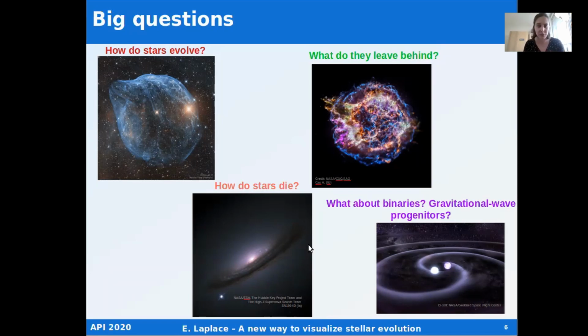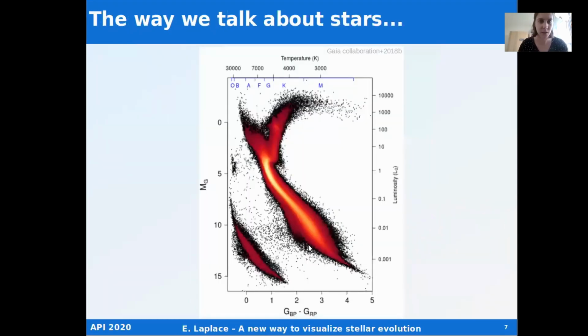And also, what about binaries? And something that is really timely now is, what about gravitational wave progenitors? Where do they come from? And the thing is, stellar evolution theory is really important, but it is also really marked by history. So you all know this, right? In astronomy, you not only have to learn the physics, but you have to learn all the history and the interesting way we name things and we show things to actually grasp what's going on. And this is a major difficulty.